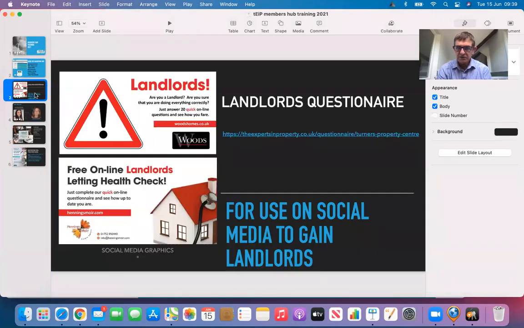The next thing I'll go on to is a landlord's questionnaire. The landlord's questionnaire has been designed for you to use on your social media, and it's a tap in to try and get you some more landlords. So you can have a little graphic like this on the left-hand side that says it's a health check, and landlords can go on and find out whether they're doing things properly. And obviously this is particularly aimed at landlords who are self-managing, who aren't using you, aren't using another agent.